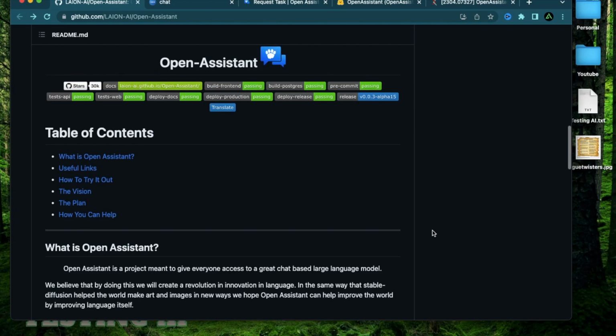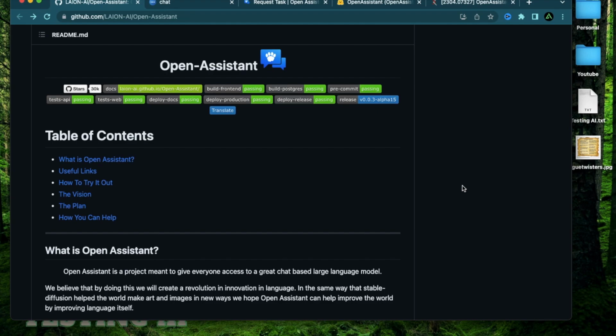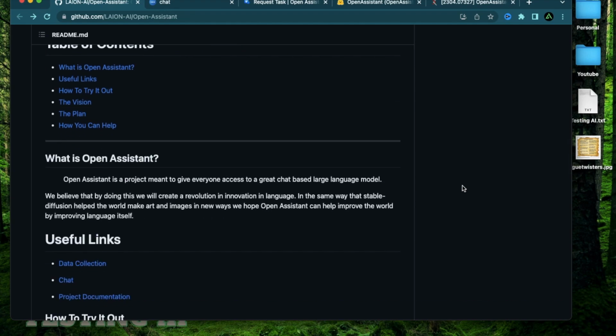Hello everybody, in this video I'm going to talk about OpenAssistant, which is very similar to ChatGPT. However, it is truly open source. That means all its datasets, its models, and its code is available for the public to see and contribute.